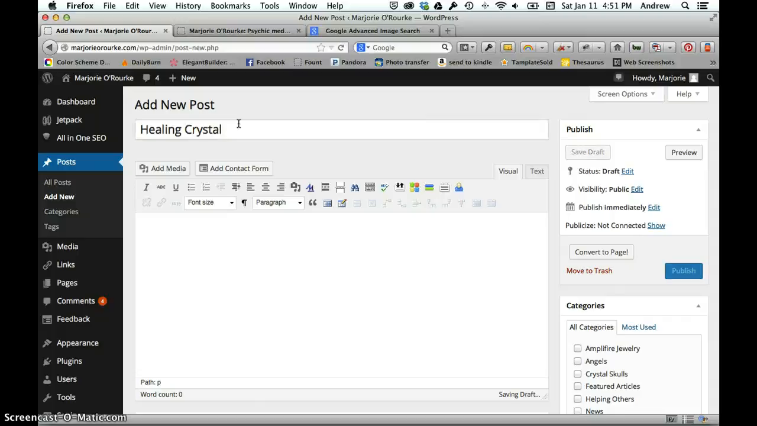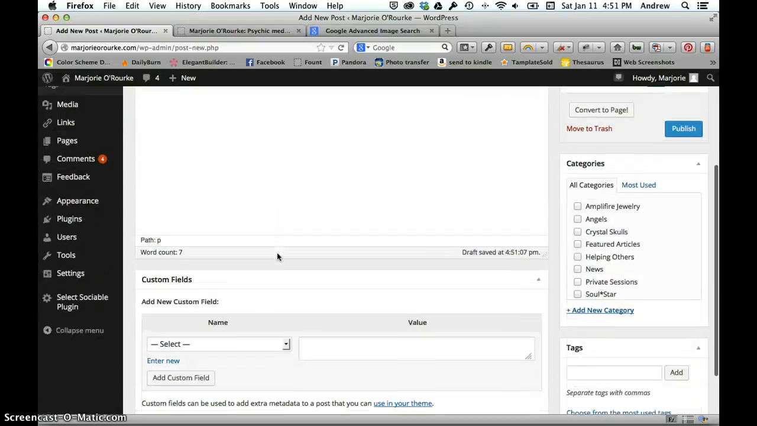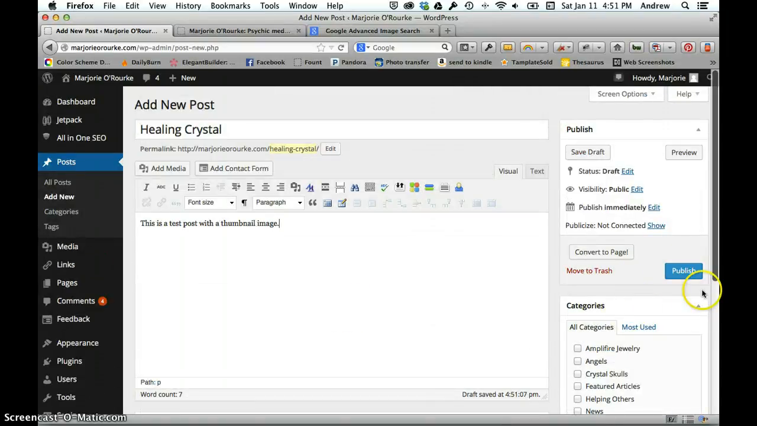We'll call this one Healing Crystal. And this is a test post with a thumbnail image. Okay, so I'm not going to publish it yet.